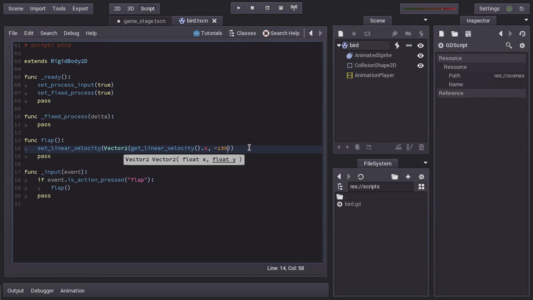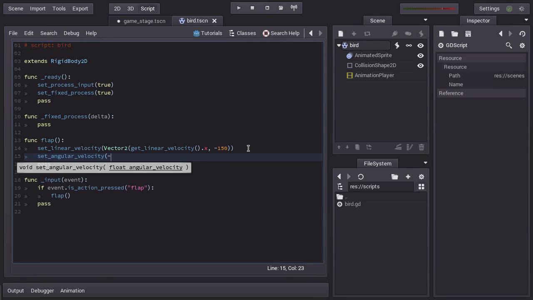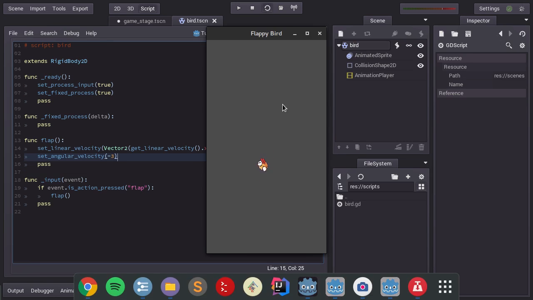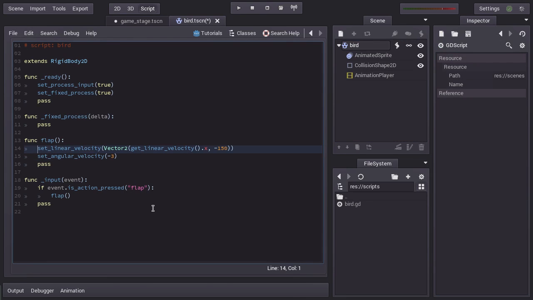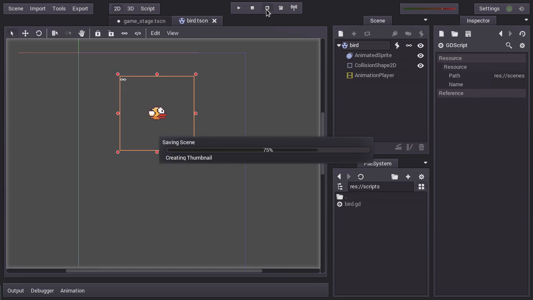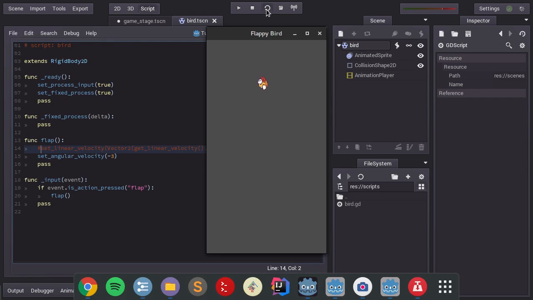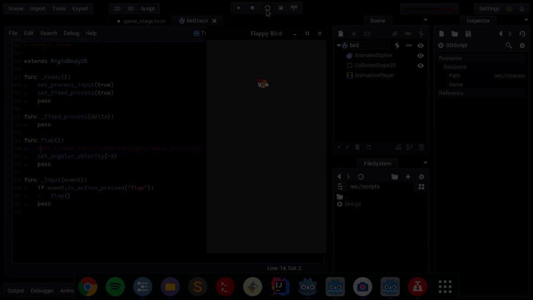So in the flap function, we're going to set the angular velocity to -3. So it goes counterclockwise. Let's see. And it's difficult to see what is happening with the rotation because the bear is moving. So just for the moment, I'll set the gravity scale to 0 and comment this line so it doesn't go up. Let's try it again now. And we can see that the bear is rotating way too much. So we're gonna have to trick it a little to get a nice outcome.